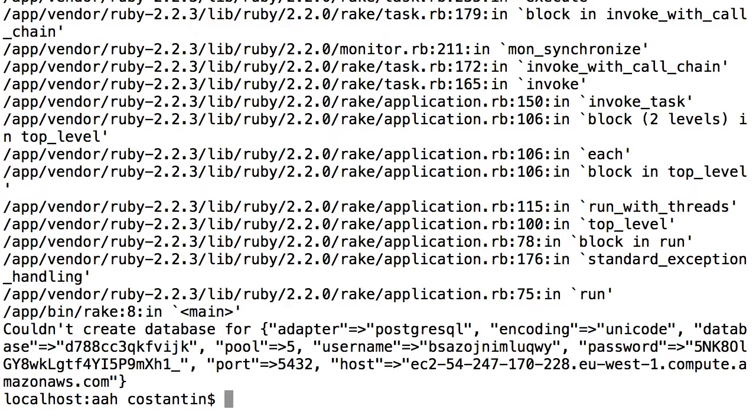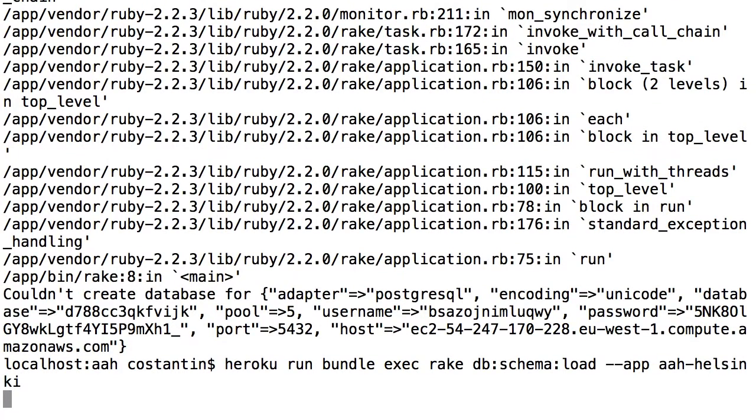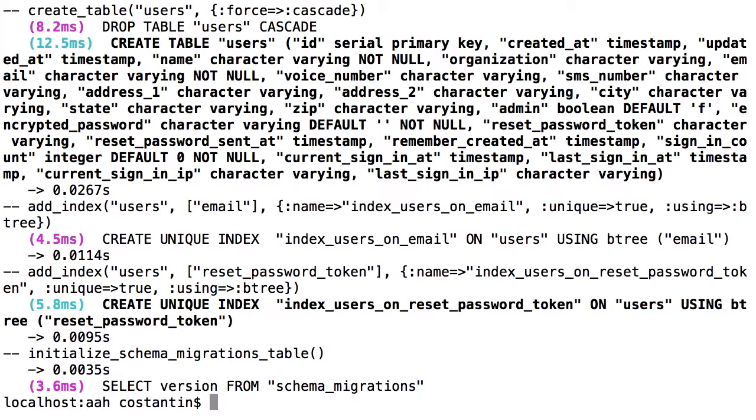Now you can run heroku run bundle exec rake db:schema:load, and again the name of your app. And now you can run heroku run bundle exec rake db:seed.